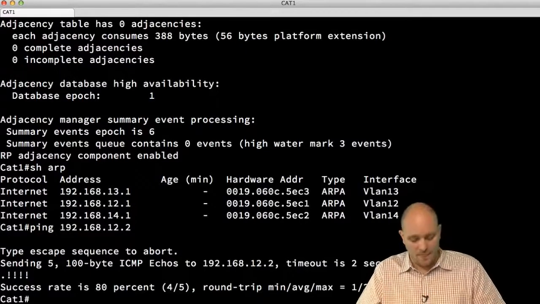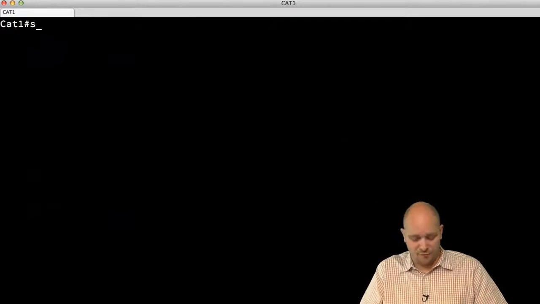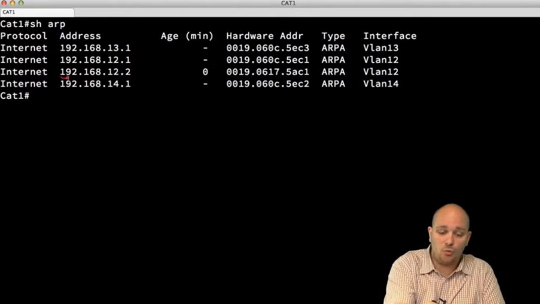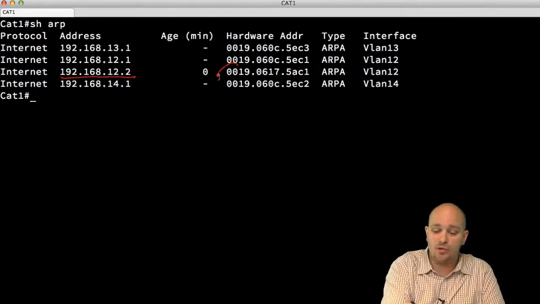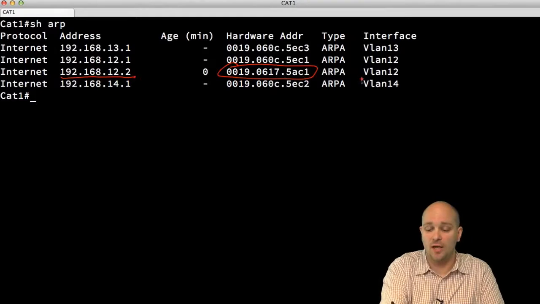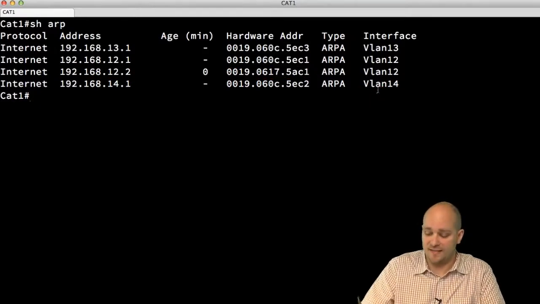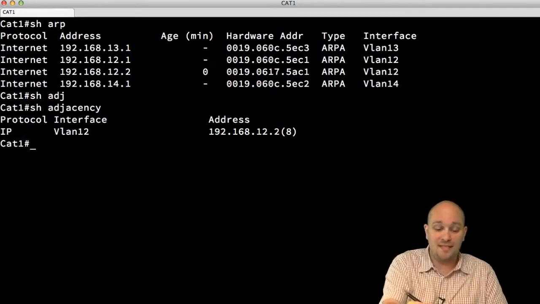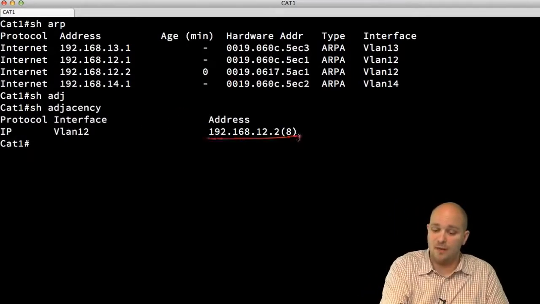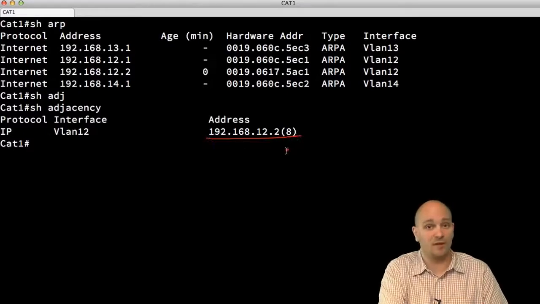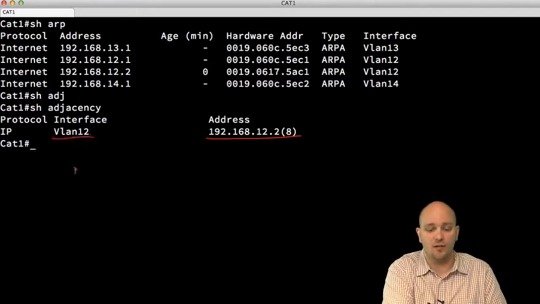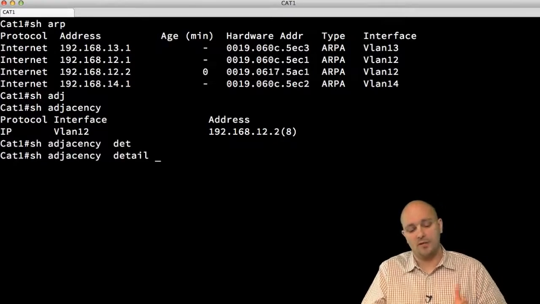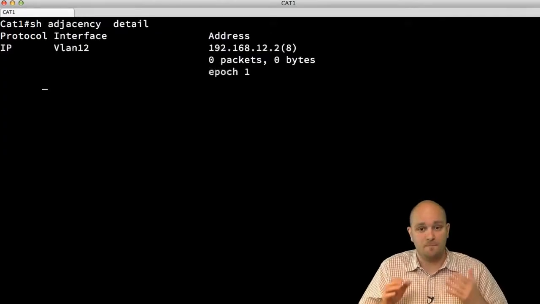At this moment, I actually do have information in my ARP table. So now I can observe that for 192.168.12.2, I actually do have a MAC address here in VLAN 12 interface. So at this moment, if I do show adjacency, what I'm going to be seeing is that I actually do have an adjacency with a host that has 192.168.12.2 address in VLAN 12. Let's take a look at this in more detail.